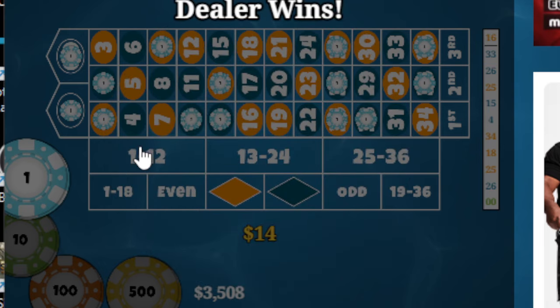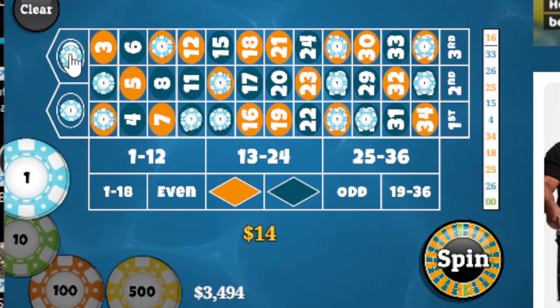Double up. Okay, I lost two in a row, and I got $1 chip, so let's beef it up now. One, two. Getting lagged.